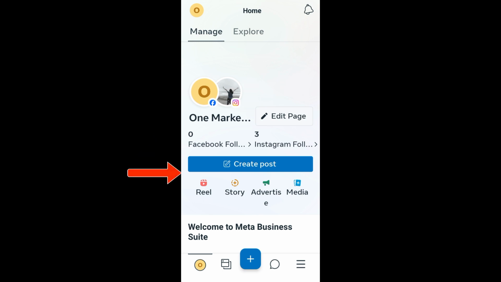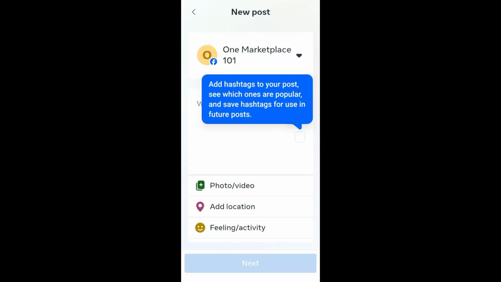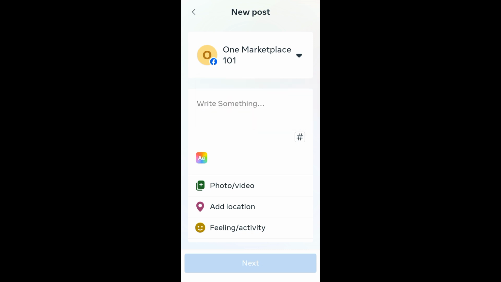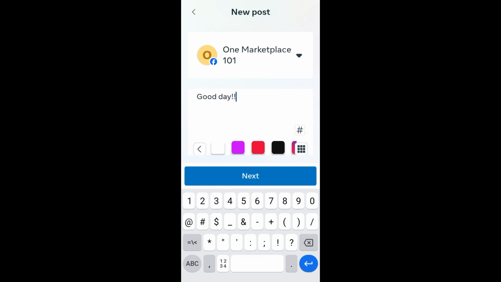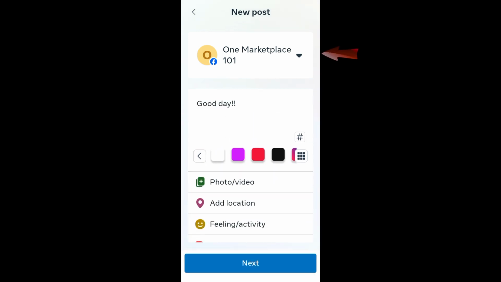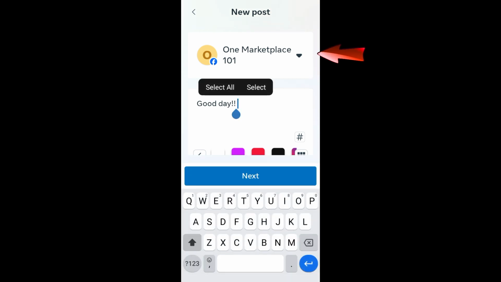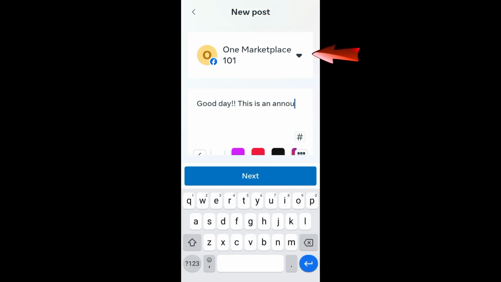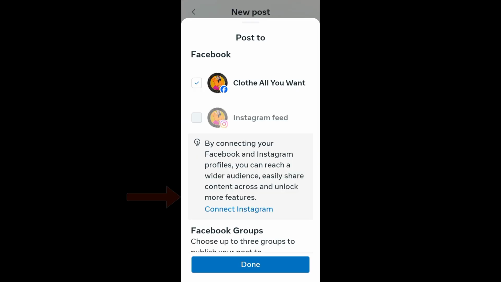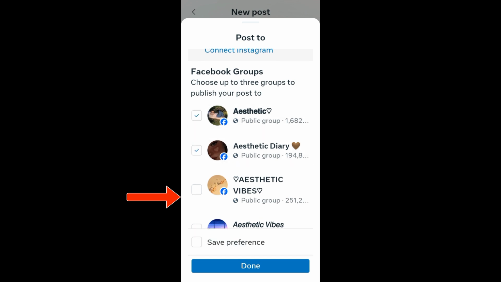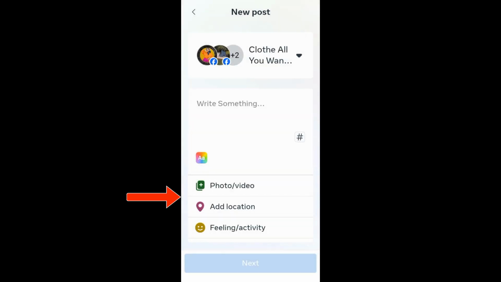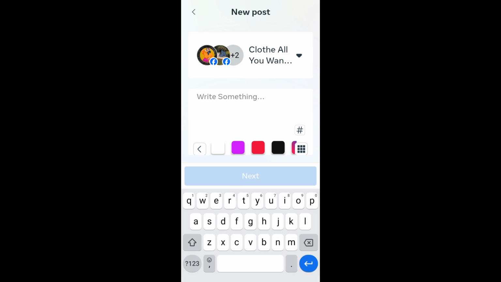So since our tutorial is all about posting to multiple Facebook groups at once, what you're going to do is enter that caption or add a picture, for example, this one. And then you have to click this arrow facing down beside your Facebook page name. Now choose the Facebook groups' names. So as you can see, you can choose up to three groups. But if you want to post more, I think you need to upgrade or update your plan in order for you to post more.